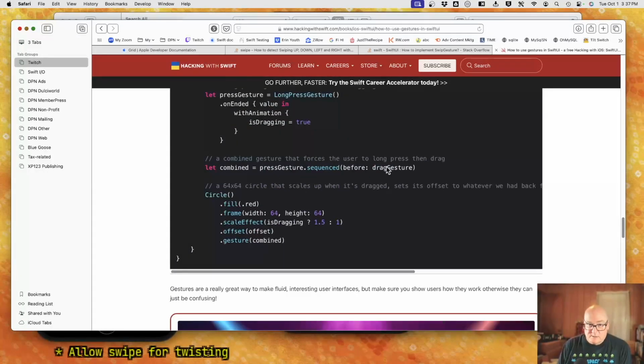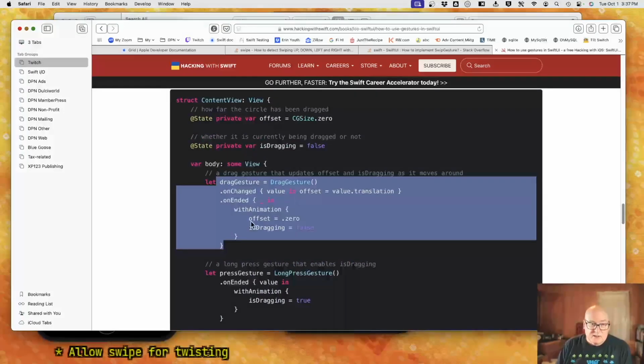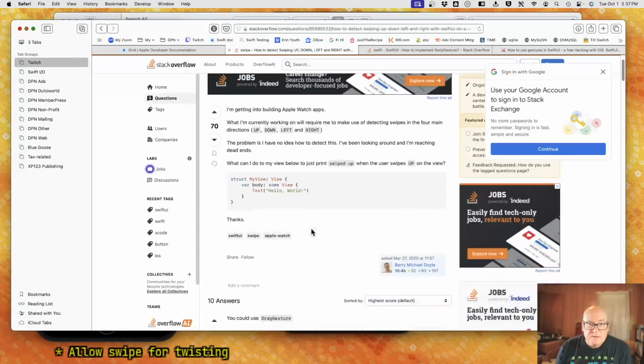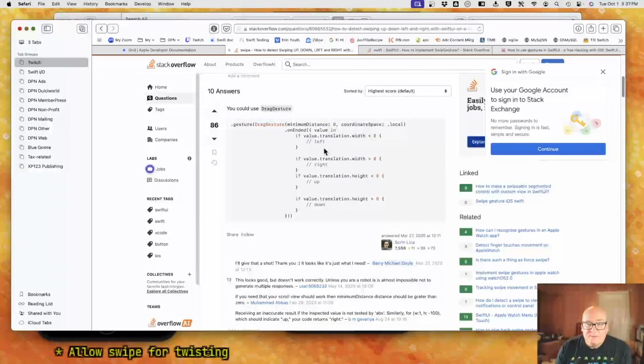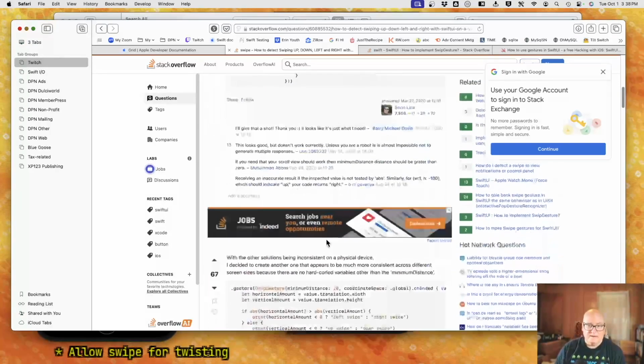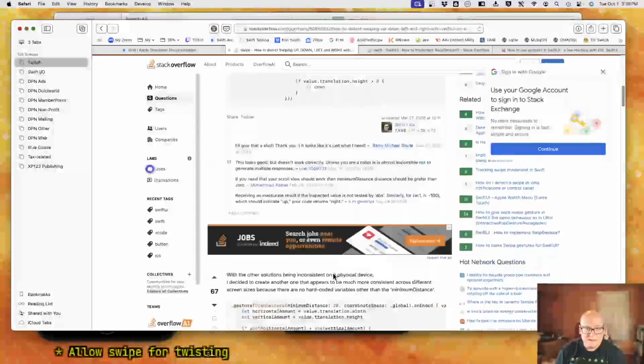He combines them so that you have to do one then the other sequentially. But we're just going to say drag, almost like a flick: left, right, up, or down. And with these others we're talking about, I want to know which way you flicked, swiped. And then if value translation width is less than 0, well, that doesn't quite make sense. It seems like you would have to have 4 cases, not 2.